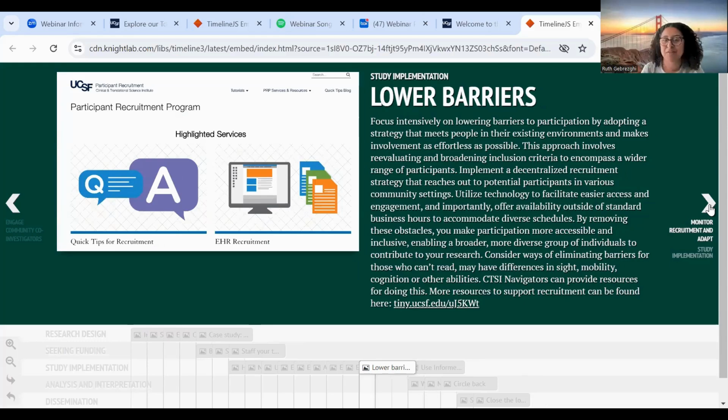I work with the Participant Recruitment Program, and I'm here to talk about how you can go about lowering barriers to participation in research here. One of the important things to really highlight is to enhance participation and inclusivity. You really want to adopt strategies that lower the barriers that allow people to meet study teams here at the university and for all other studies. And this could include different strategies.